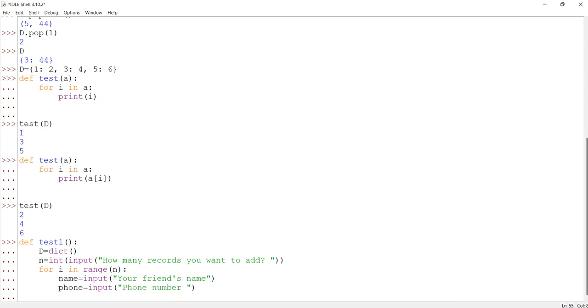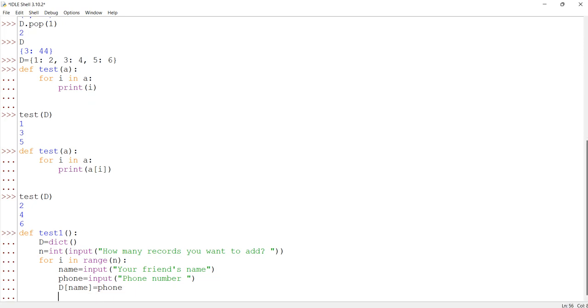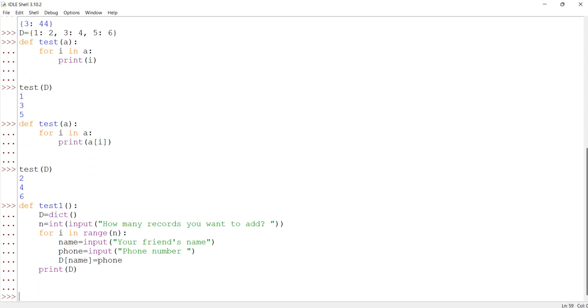Now here we have to update the dictionary, and we should understand that in the dictionary, the key element is the name, and this is equal to the phone. So it is getting updated in this way, and as many records as I'm adding, they will be added. Finally, we can display the dictionary. At the end of the for, we can write print d, and we can display the dictionary also. So let's see how it works.